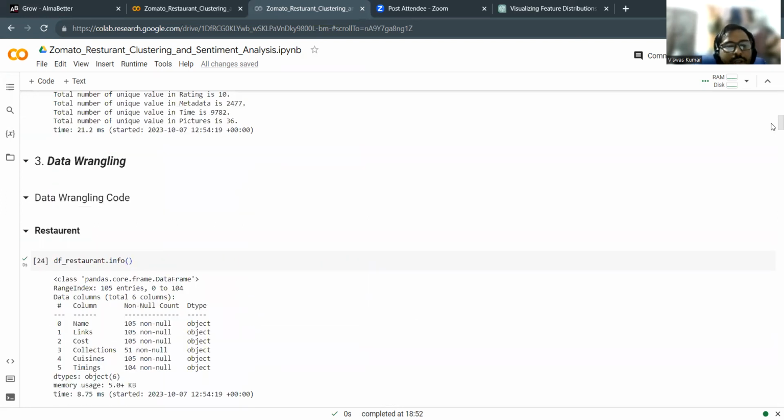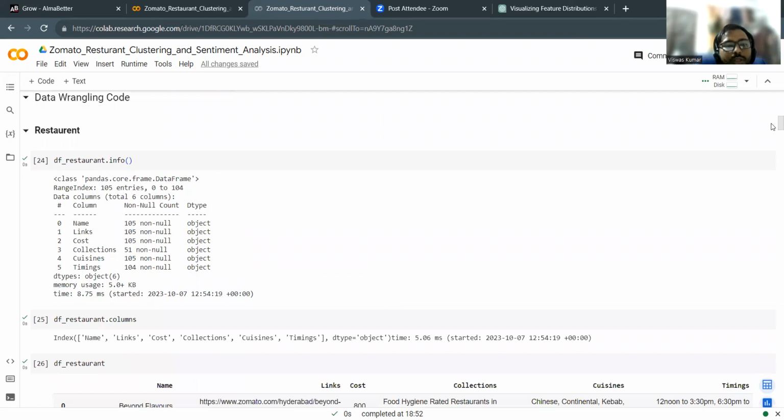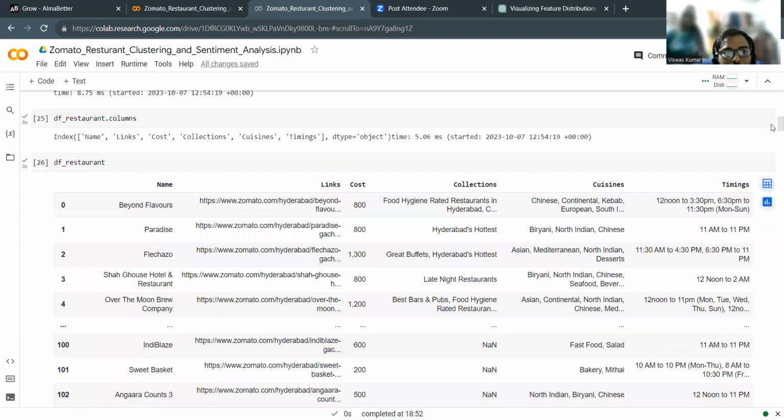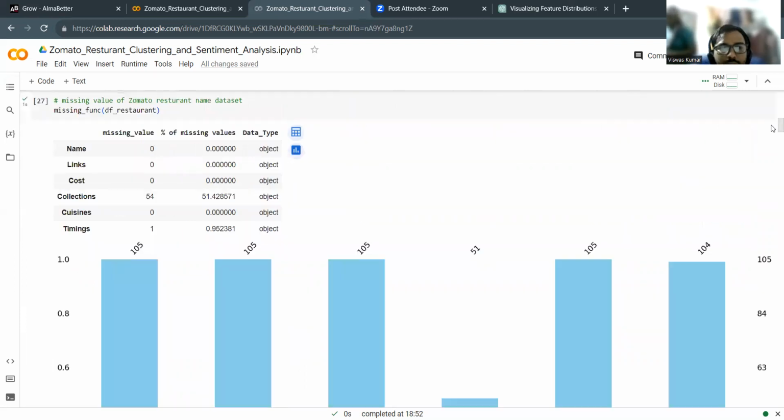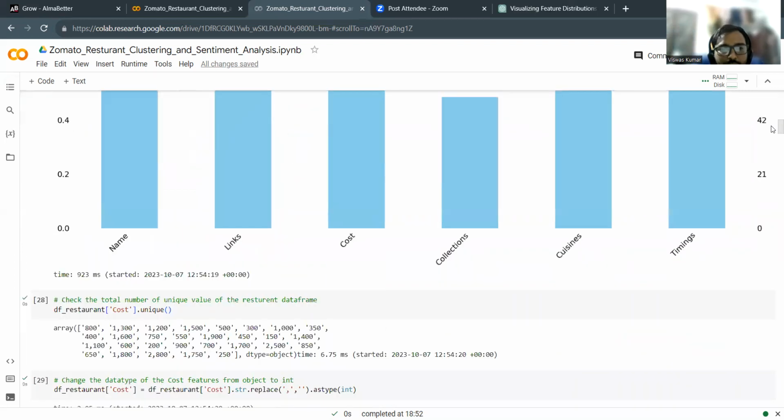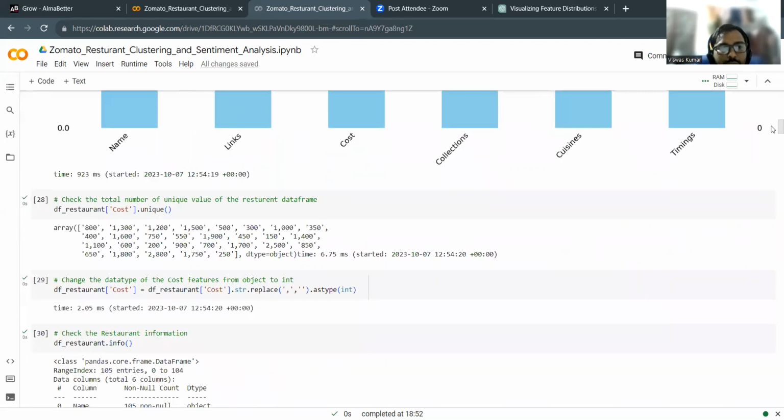So here we have the data wrangling code. We have to deal with the null objects and the data types to correctly perform the EDA, so we can manipulate the data. Sorry for that. So here we can see the different values of restaurant cost dot unique.